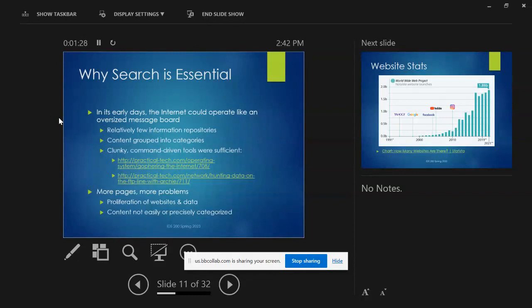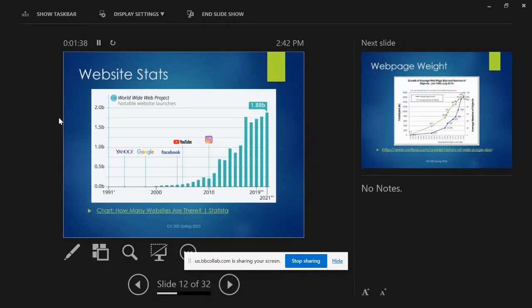a lot wider variety of topics, more places they were stored at. Search became much more difficult to do. It became a lot harder to find what you were looking for because it was harder to describe what you were looking for. Now, just to give you an idea, so 1991, you'll see there's an asterisk over there.